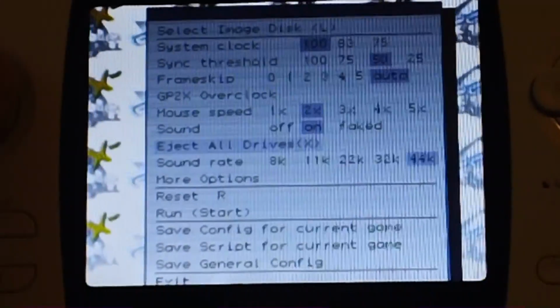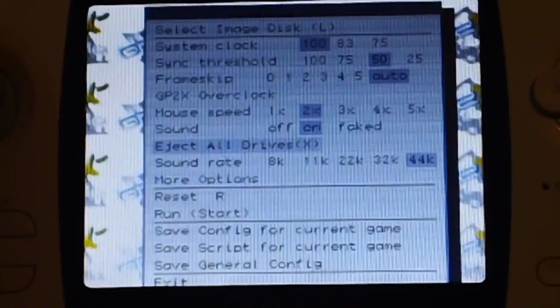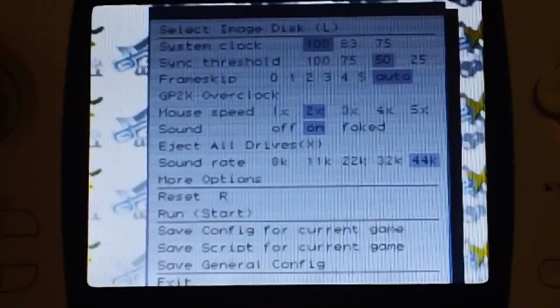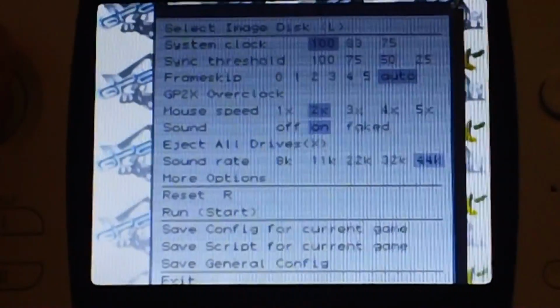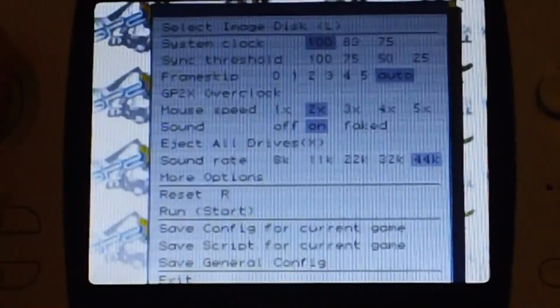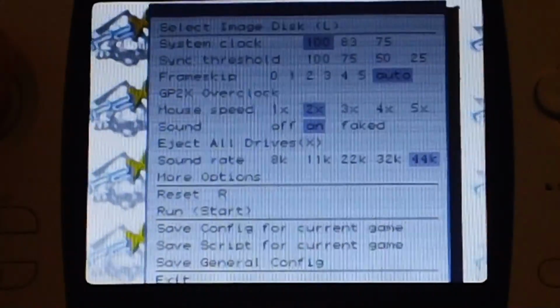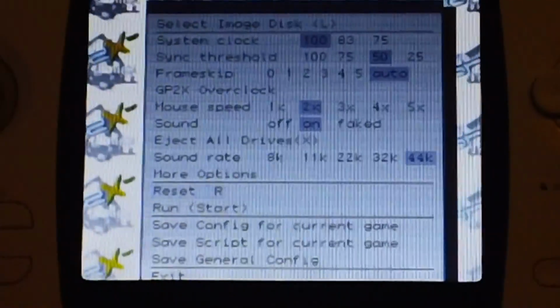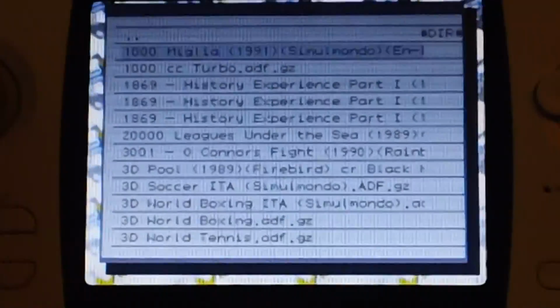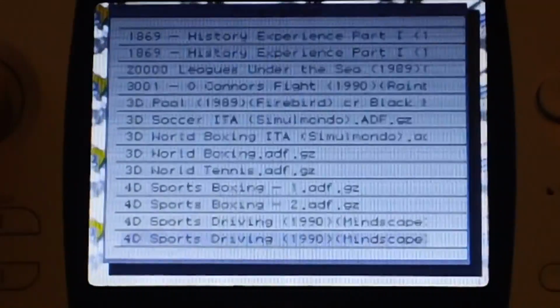Okay, remember what I said? Go down to reset. Oh, here's the sync threshold I was talking about. See, it's 50 by default. Like I said, you can play around with 25 and 75, but usually 9 times out of 10, if a game won't load at 50, just put it to 100 and everything's okay. So I set that at reset, select image, and we'll go down to Alien Breed here.